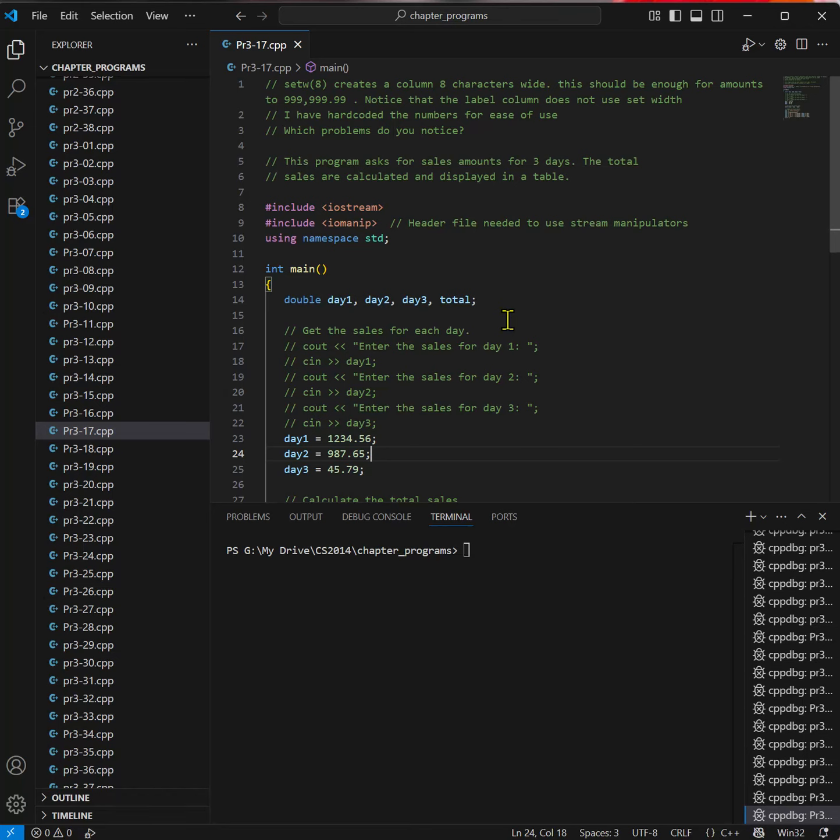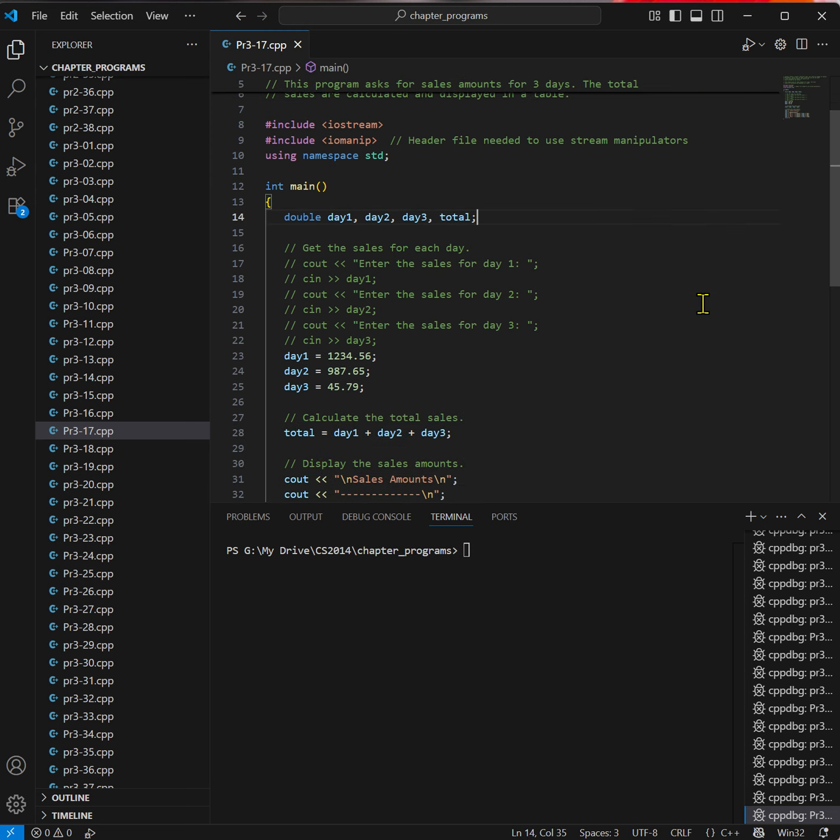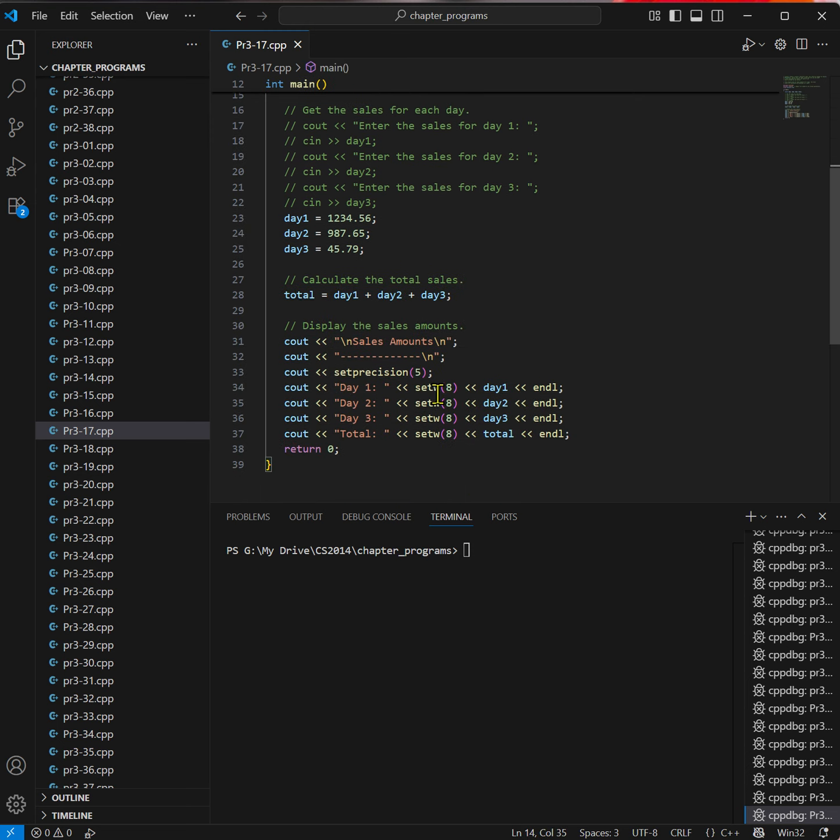Okay, so we're going to look at some more formatting of a table. If we use set width of 8, we create a column 8 characters wide, and that should be wide enough for numbers to almost 1 million. Now, if you look at this over here, you see that the labels at the beginning, the days and the total, don't have a set width.